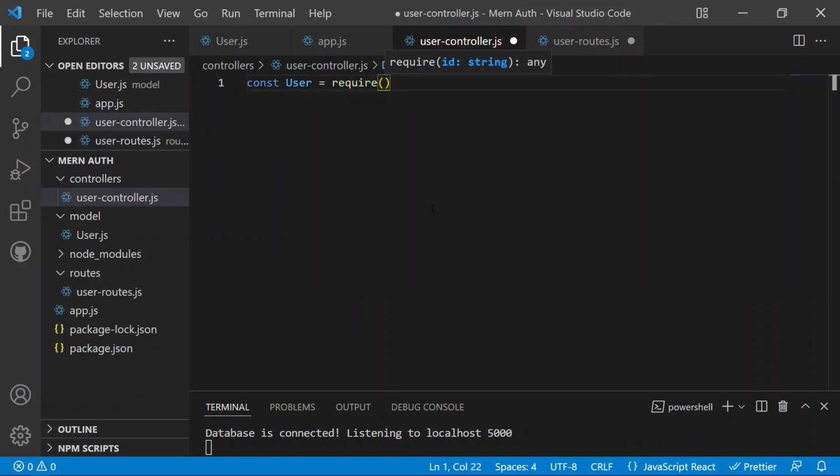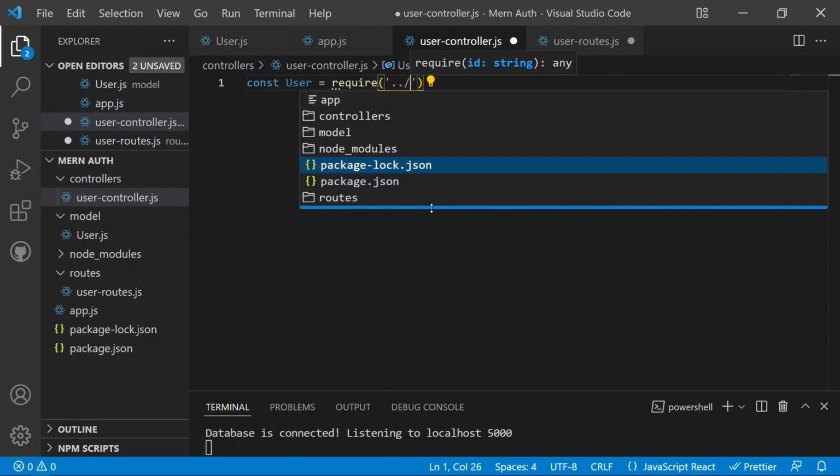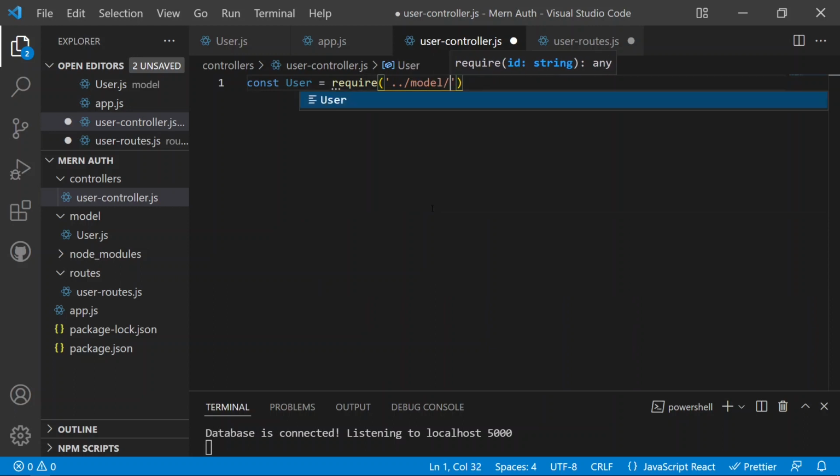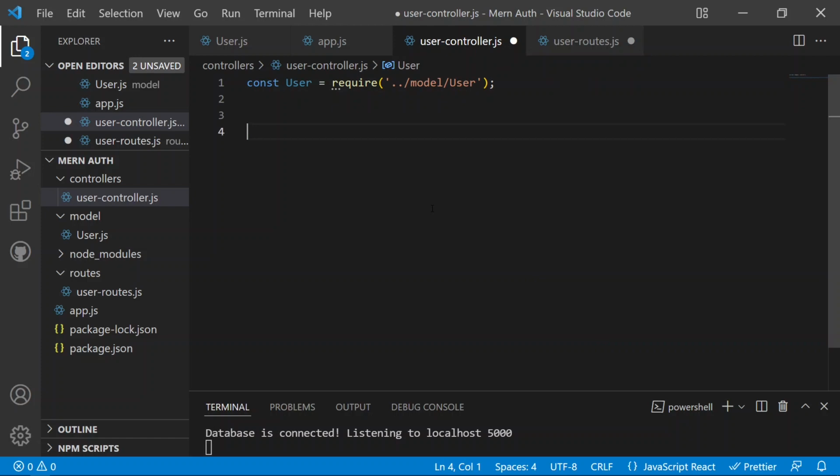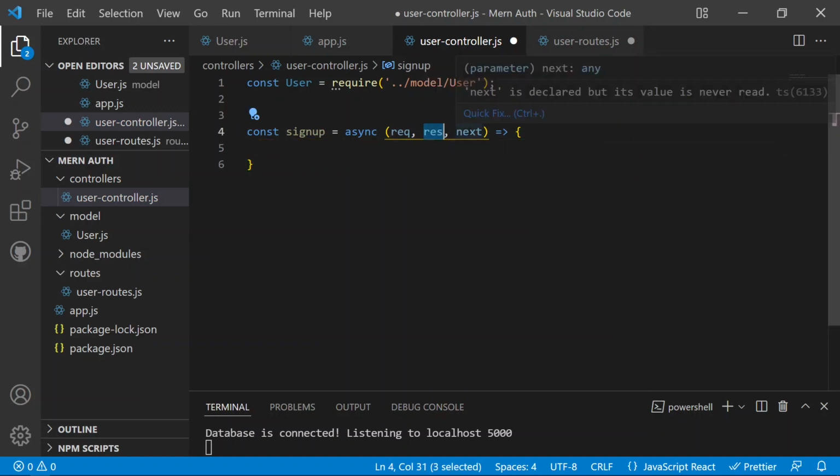First we need to require the user model which we have created. It is in the model folder, and then in user. So we need to import this user. Now the user is imported, and we can create the first function, which is signup. It will be const signup equals an async function, and it is an asynchronous task, so we define it as an async function. It will contain the request, the response, and then next. The request is what we will get from the client, and the response is what we will send from our server, and next is used to move on to the next middleware after a certain task.